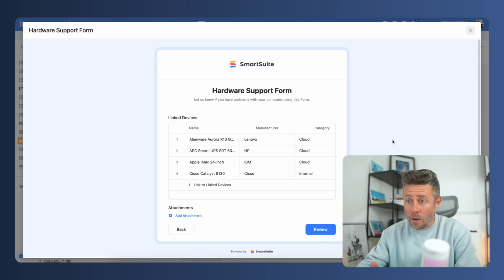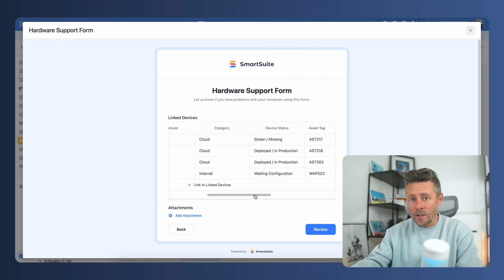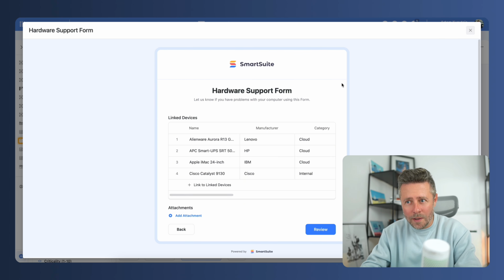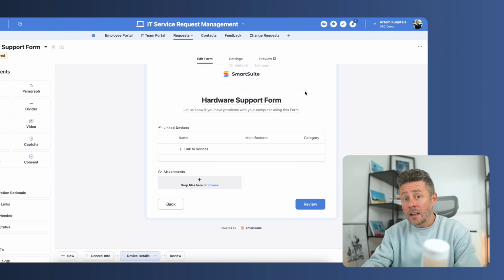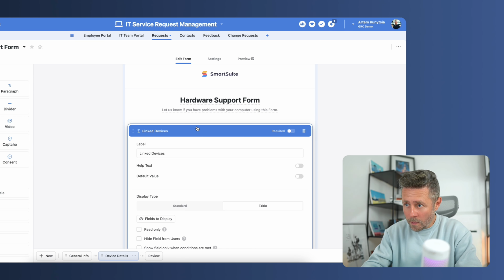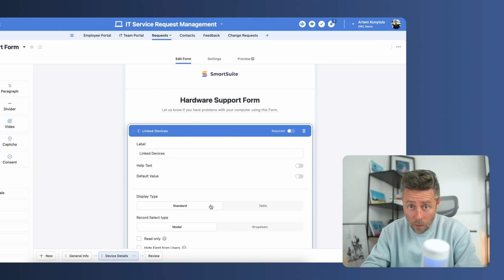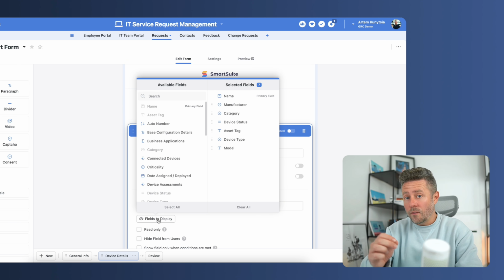Linked records in forms can now be displayed as tables. Previously, when you selected a linked record, a form only displayed its title. Table format gives you the ability to display additional attributes of selected linked records in a perfectly readable format. To enable it, just click on a linked record field in the formula builder and select the table format. Fields to display option allows you to define which exact fields should be displayed in that table.